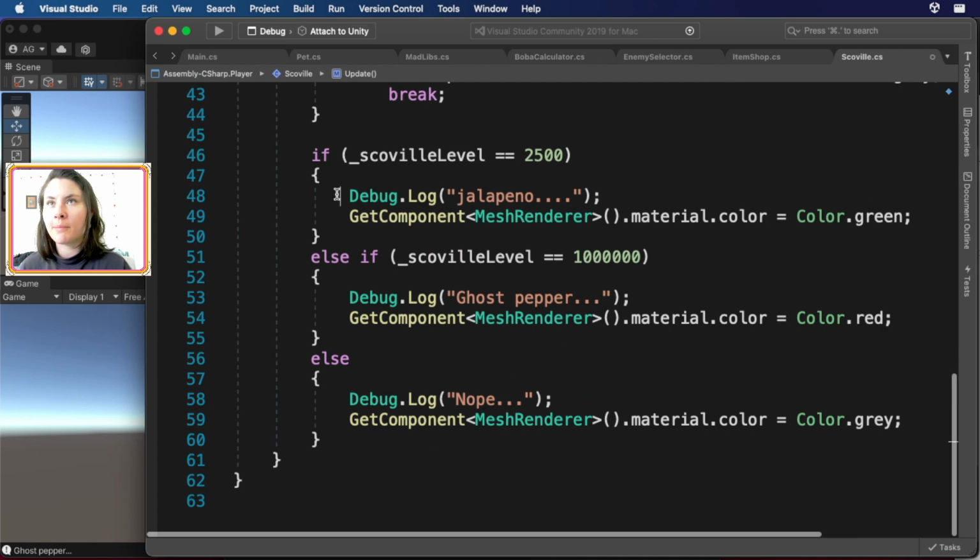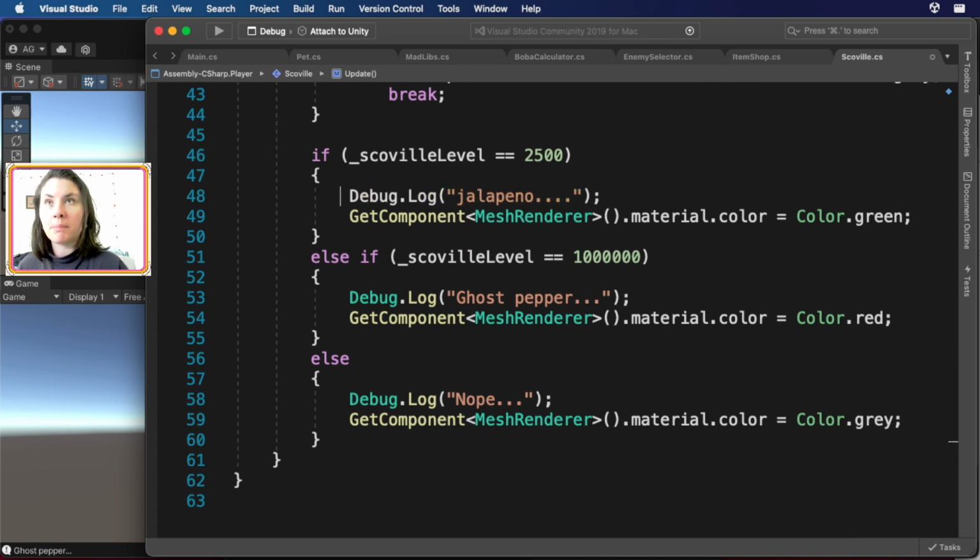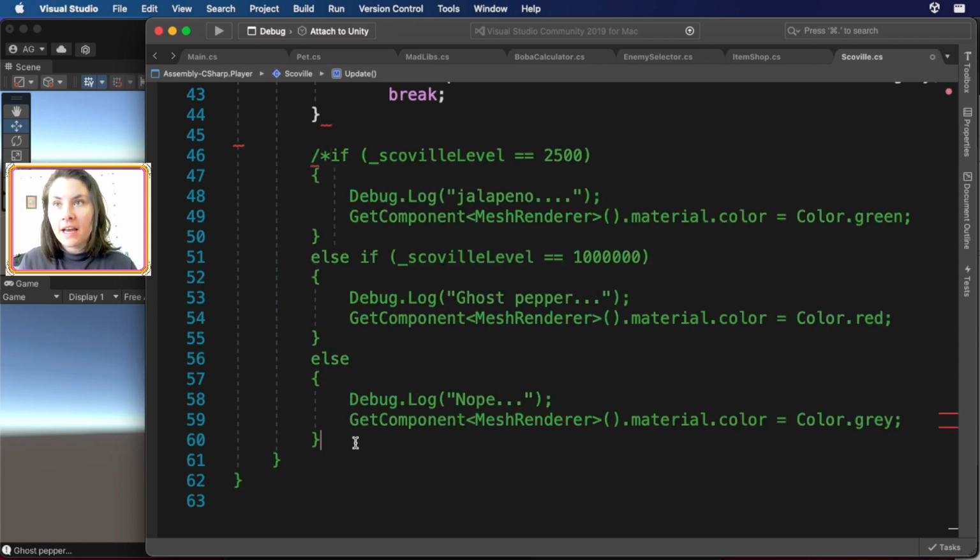So you know about commenting with the 2 slashes, but if you want to block out a big comment, you can go slash with an asterisk, and then at the end of that, an asterisk and a slash. So anything between those symbols gets commented out.